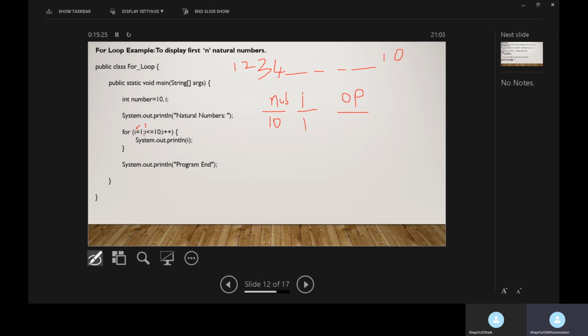So I is equal to 1. I is less than or equal to 10 means 1 is less than or equal to 10. True, so we will enter into the loop. Here we are displaying the value of I, so the output is 1. And after that, this is the end of the loop.